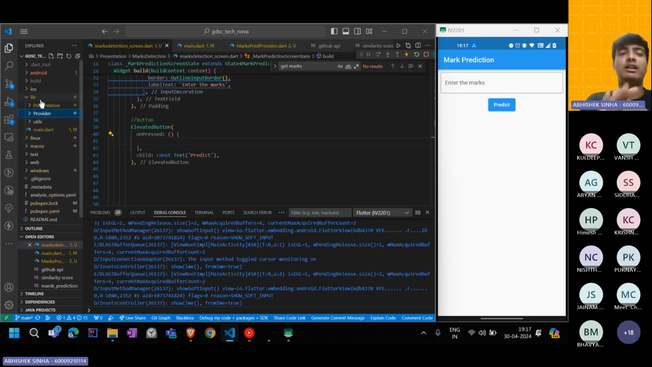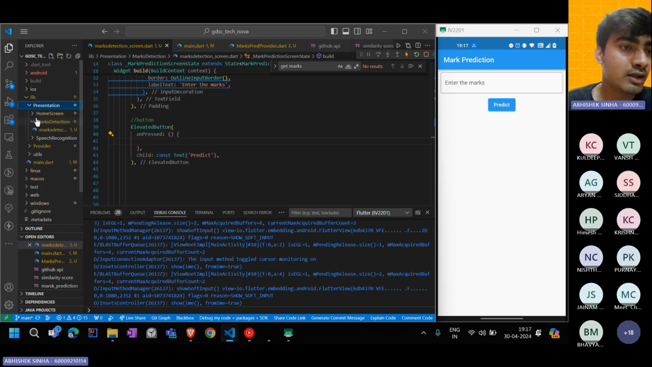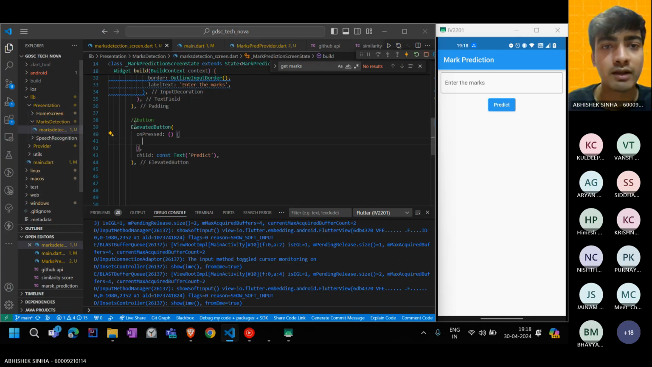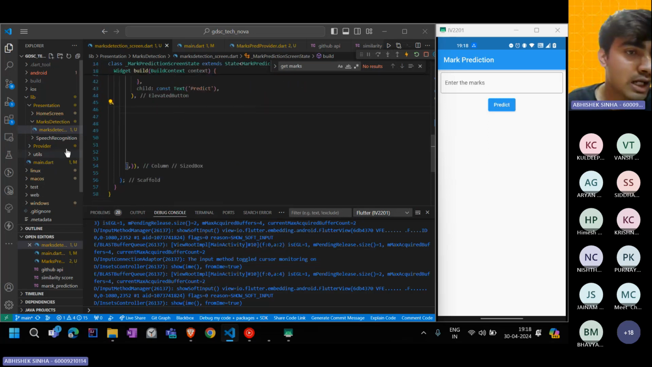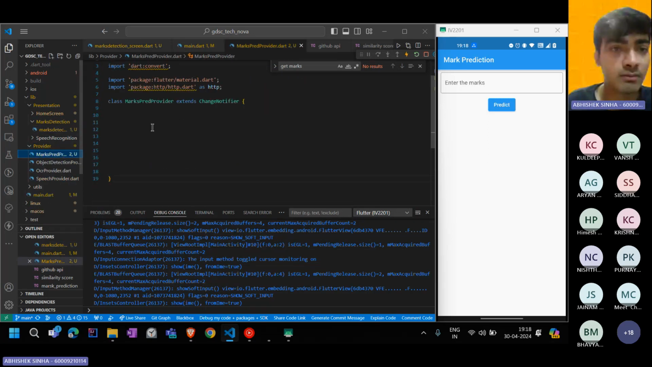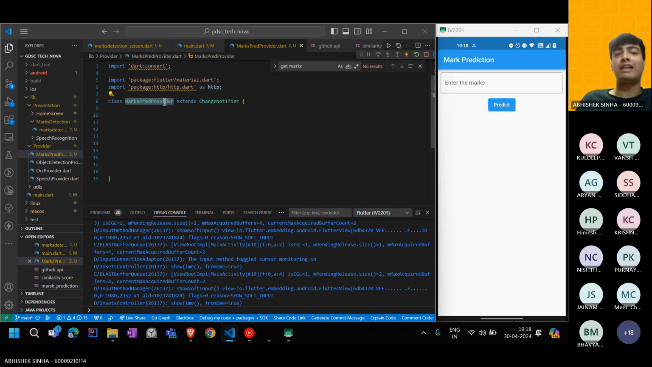So this is my lib folder, and this was my main class. In the presentation folder, I have all my UIs, and in the provider folder, I have my state management classes, and in utils I have some common utilities. In the presentation, I have this marks detection screen. This was the screen that I explained. And in the provider folder, I have this marks prediction class. This is actually a provider class which manages the states.